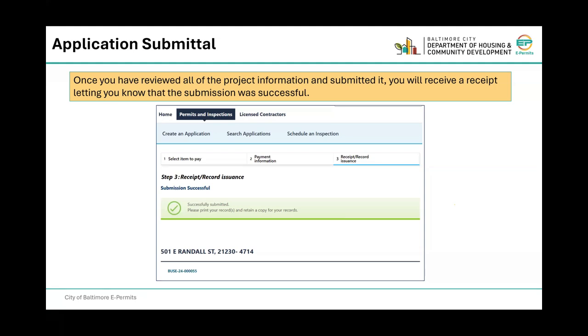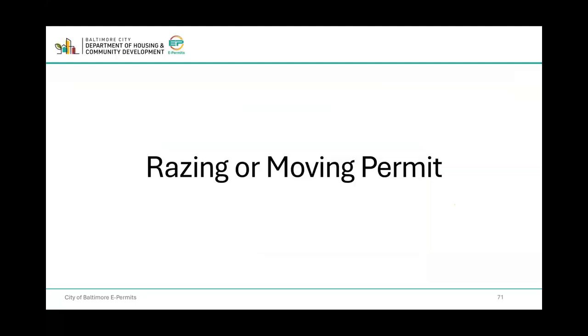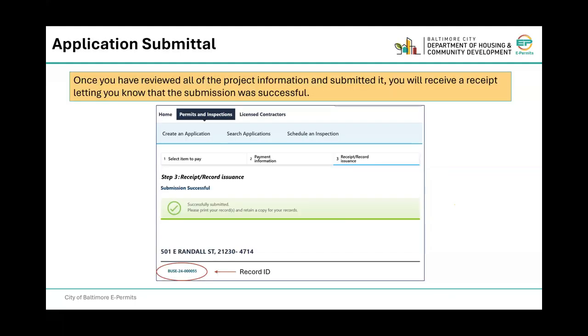Once you've reviewed all the project information and submitted it, you'll receive a receipt letting you know that the submission was successful. And you'll also see your record ID number, and you use that to track your application.